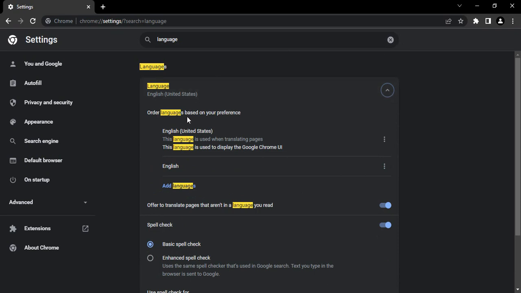So we are having ordered languages based upon your preferences, and over here you can see English is selected, and United States English is selected, to be more precise. If you just click on these three dots, you will get the option to display Google Chrome in this language. Make sure it is checked, then only Google Chrome will be displayed in this particular language. If it is checked for another language, maybe you have added 2 to 3 languages in your preferences, like over here you can see there are 2 languages that are added to my preference. First is English of United States, and then second is the normal English.